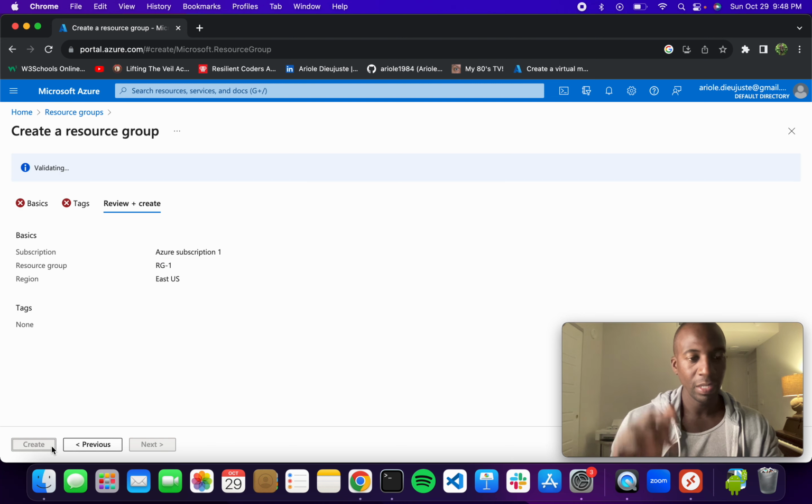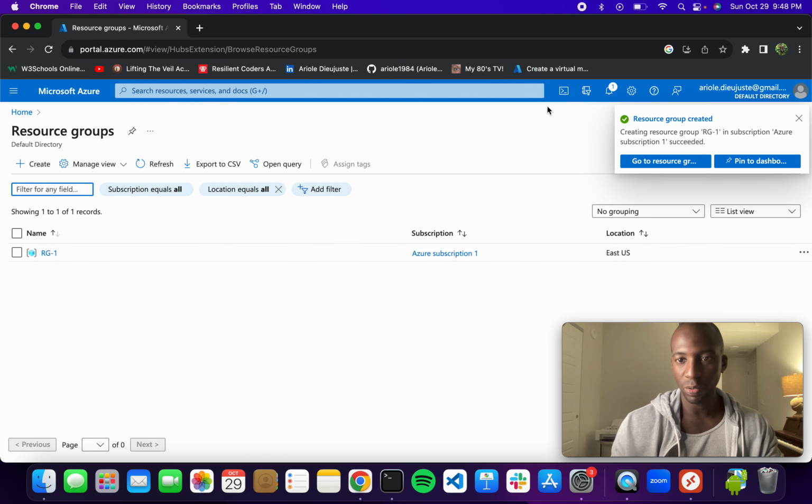So let's create the resource group, and it's just that simple. Validation passed, so let's hit create at the very bottom here. And there's your resource group created, all set. Next, we're going to create our virtual machine.